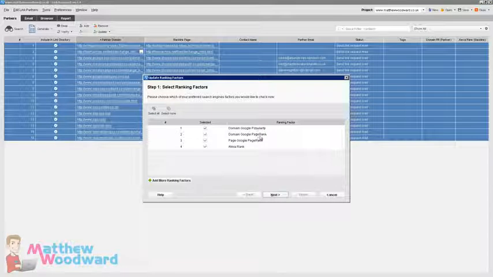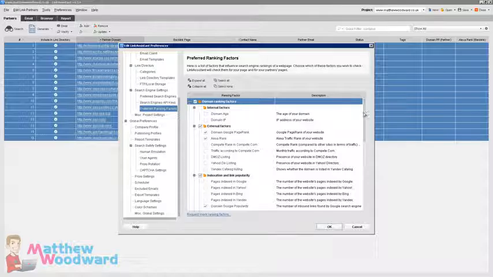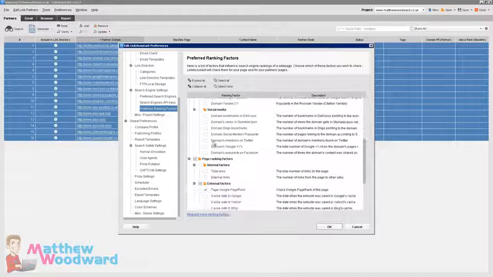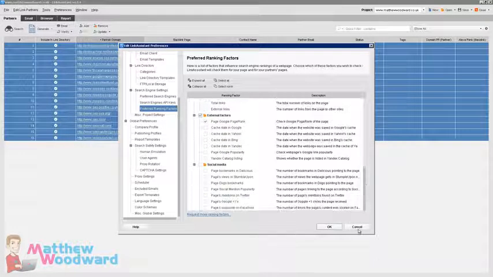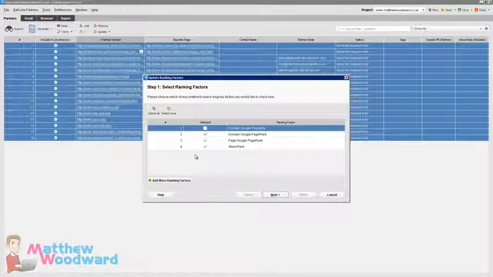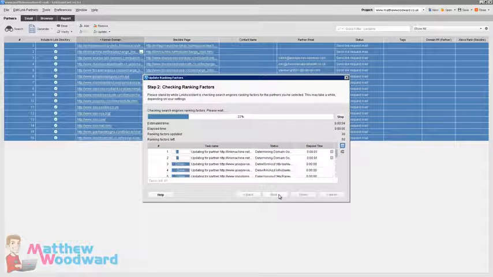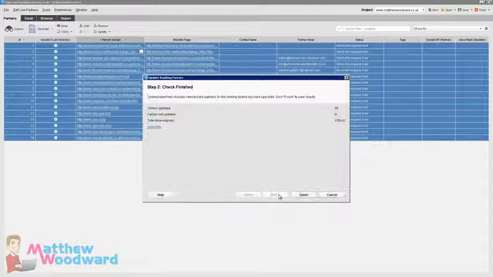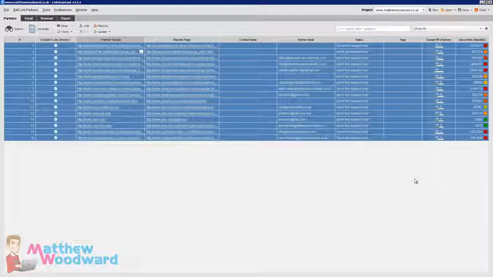ranking factors, and here we can see the different factors we can choose from. You can also add more ranking factors in here, or social media metrics and that, just to review each domain thoroughly before you decide you want a backlink from it. So I'm just going to get rid of that and include those. Click next, and you can see that's going out very quickly and updating those for us.